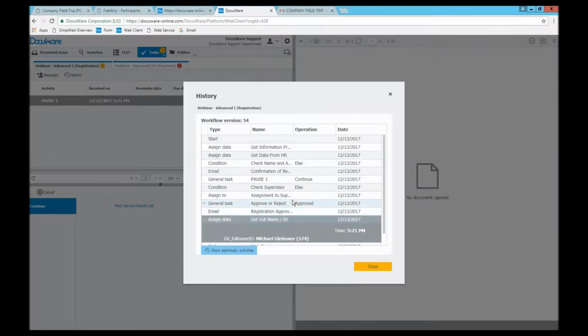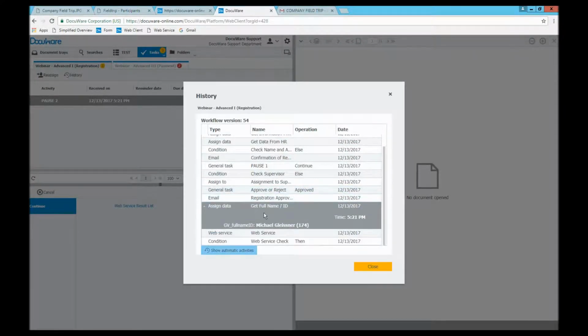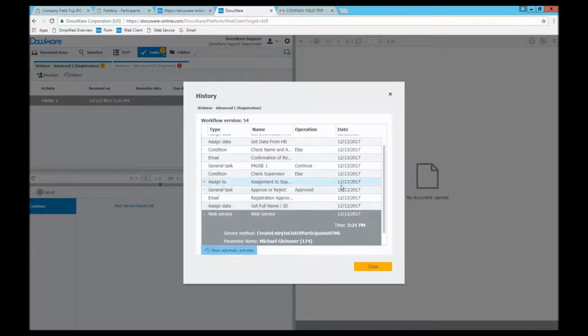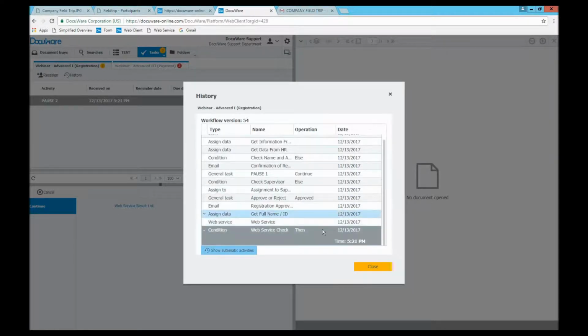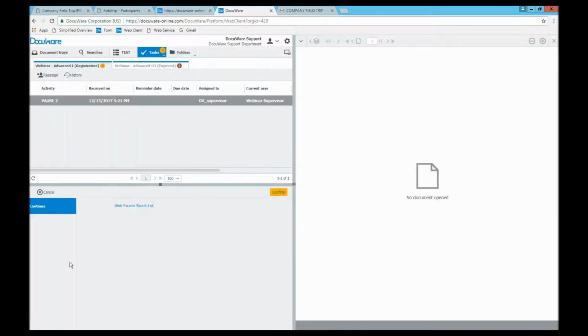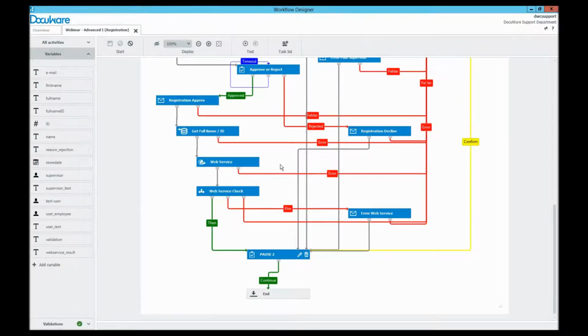Okay, let's see what has been done here. Get name and get full name and ID. This has been successful. Web service, the result was success. Web service check went into the then condition. And here we have another cool thing we can do, which I might show you first here in the pause activity.